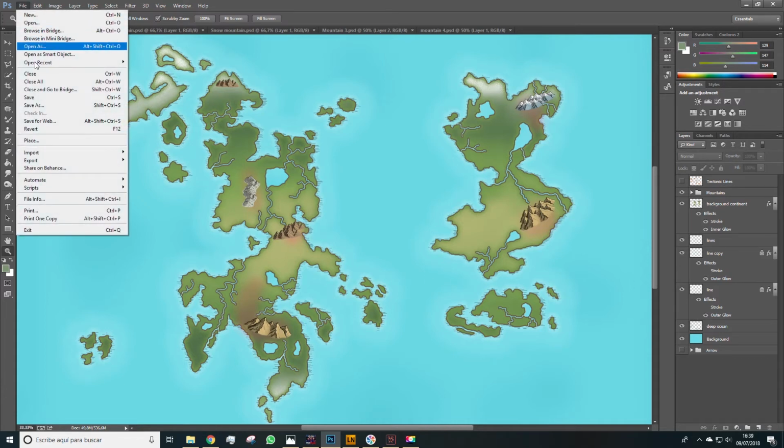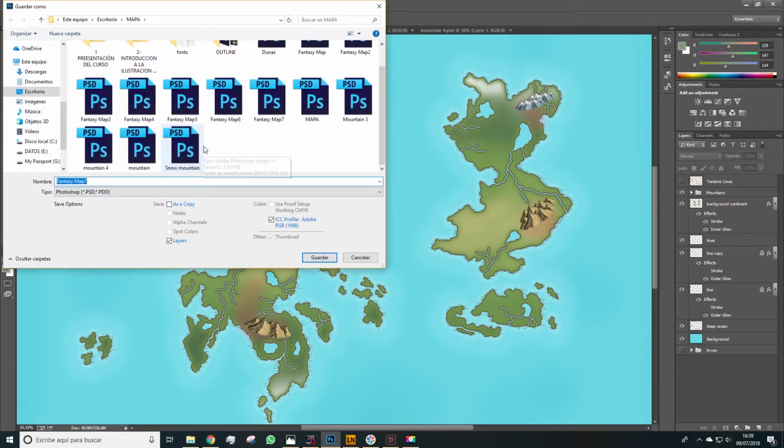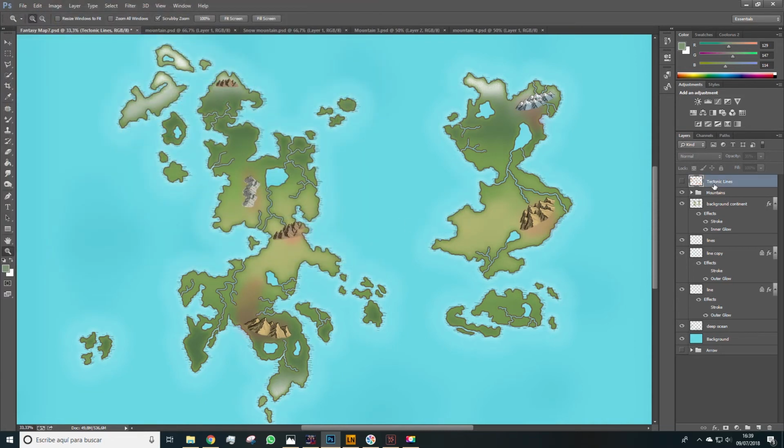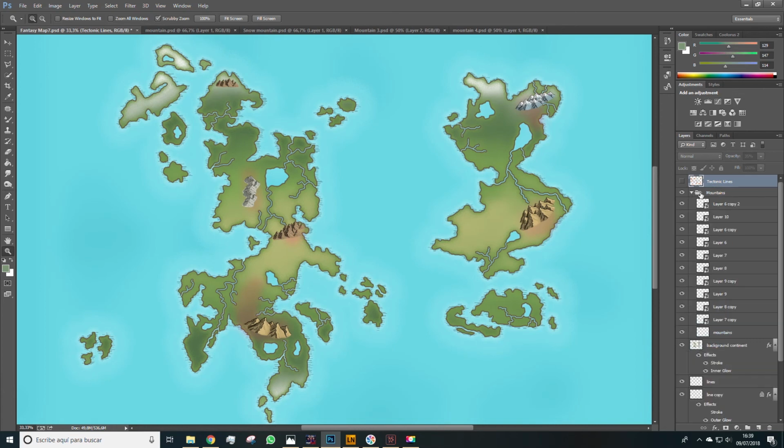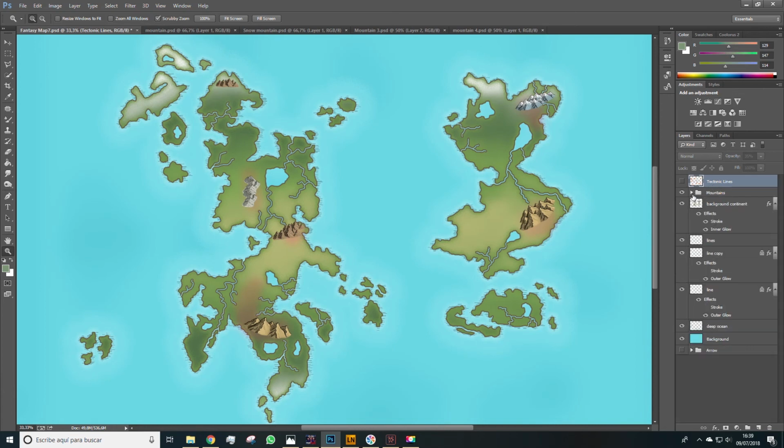And that's pretty much it. Let's save the file with the name of the map, so we have a copy. And continue in the next lesson where we'll see the forests and the trees we can generate in this map. Okay, so we'll leave it here and I'll see you in a bit.